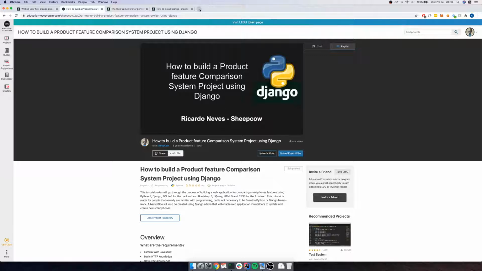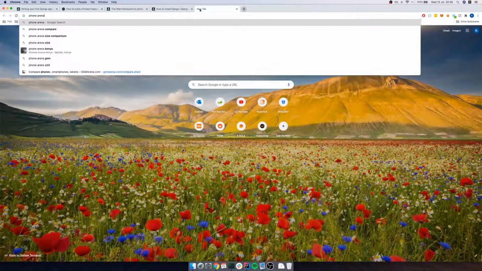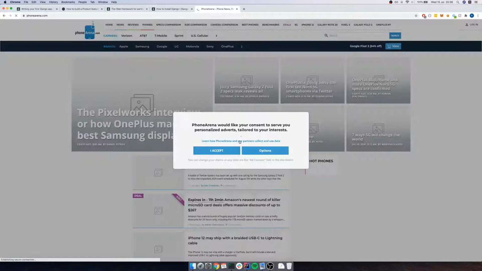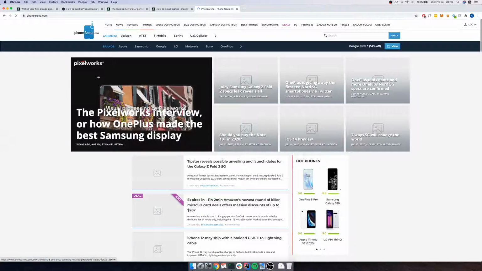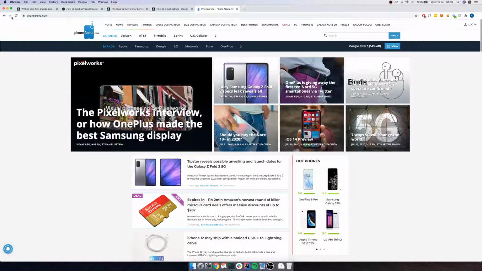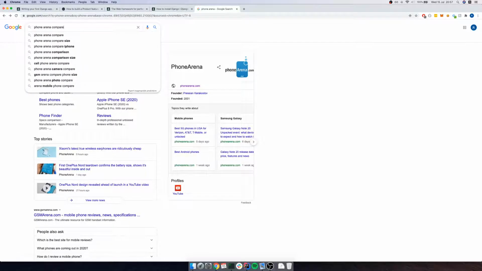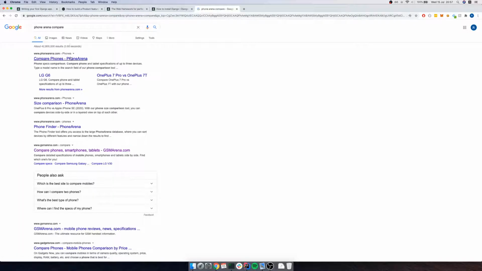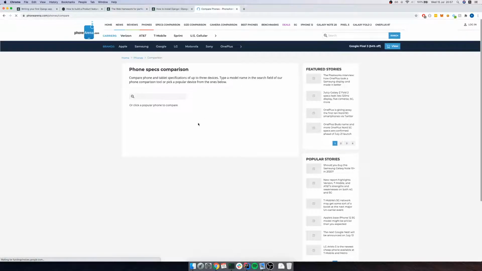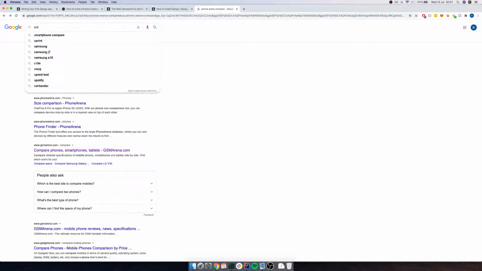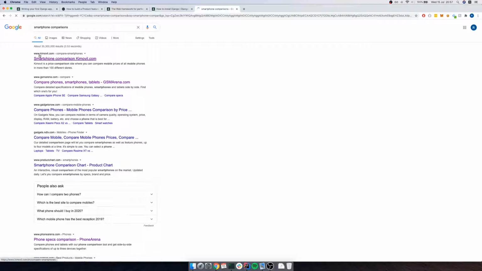You can see, if you go to this website, it does something that we want to do. So Phone Arena. Compare. So they have, I think this is what we want. No, it's not. Smartphone comparison. I think it was from Phone Arena, but I'm not sure.